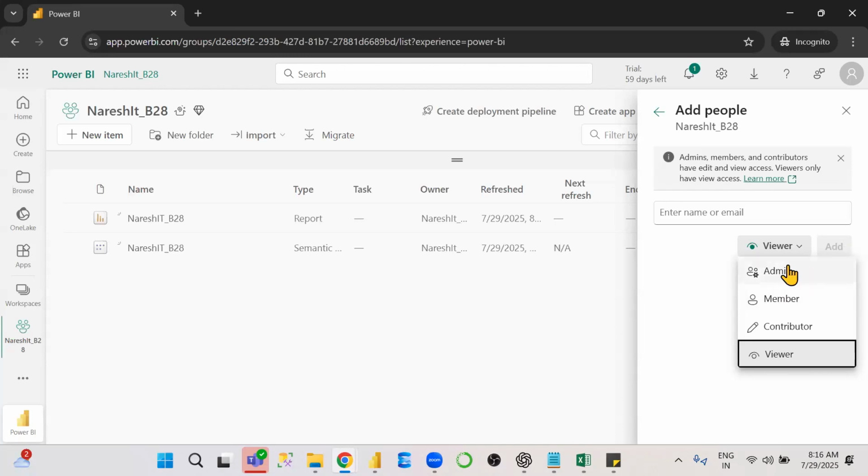How many types of roles are there? Four types: admin, member, contributor, and viewer. Admin means if I'm giving admin access, then he has complete access on the workspace. That means he can edit the report, he can view the report, he can share the report in the app. There is an app, I will tell you, don't worry. In the app, they can share that particular report to multiple users.